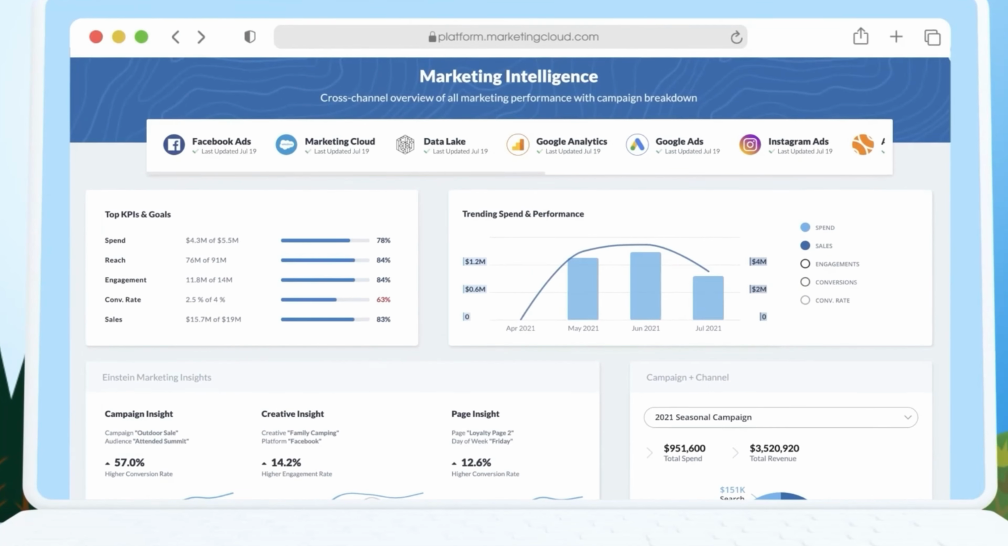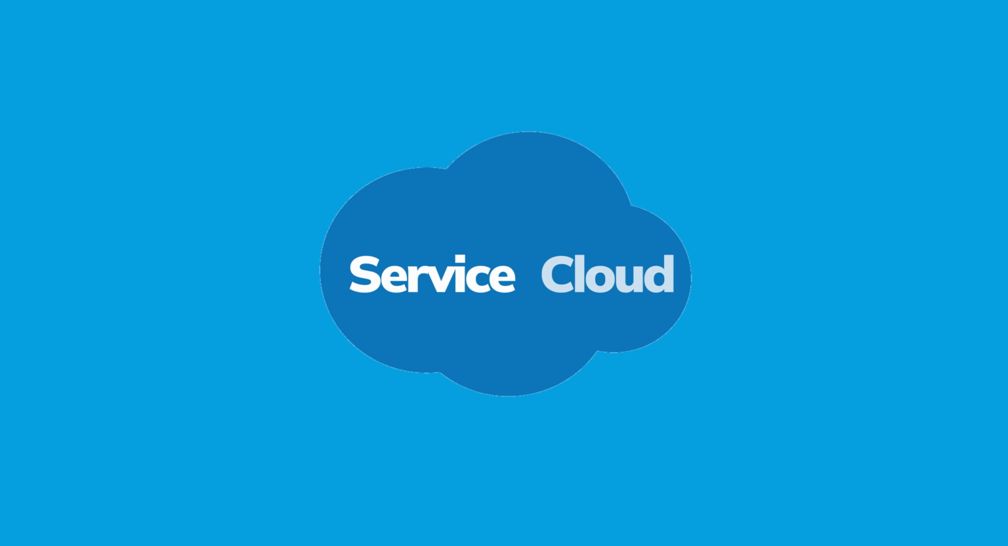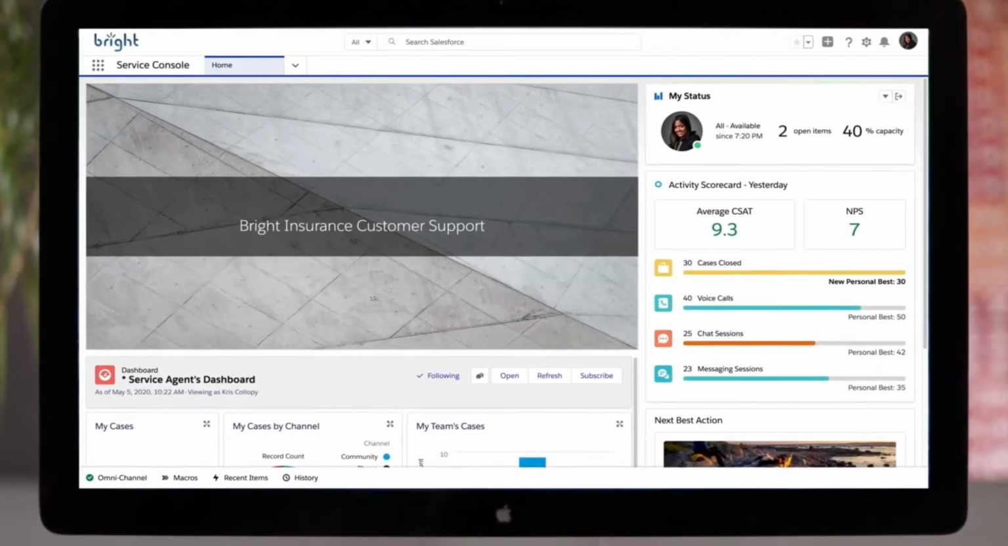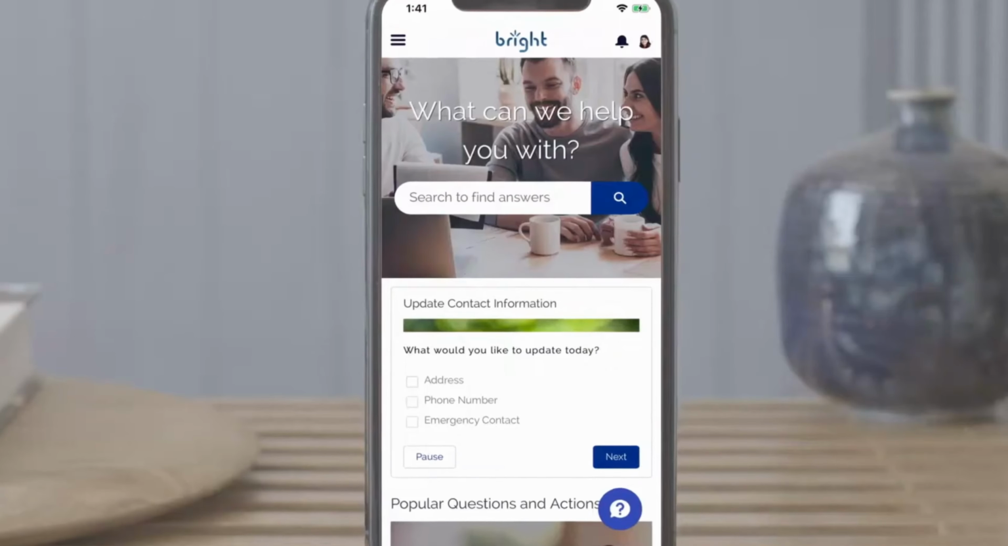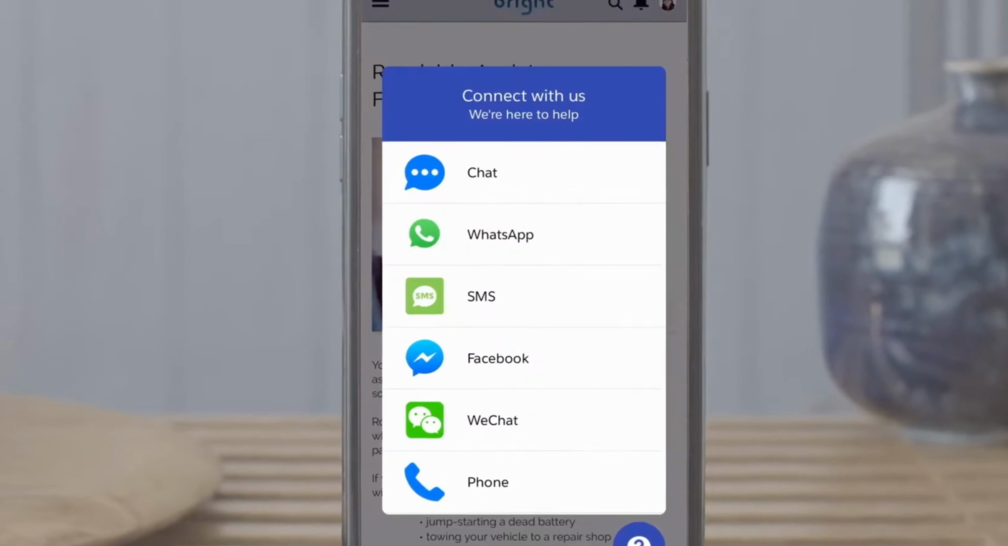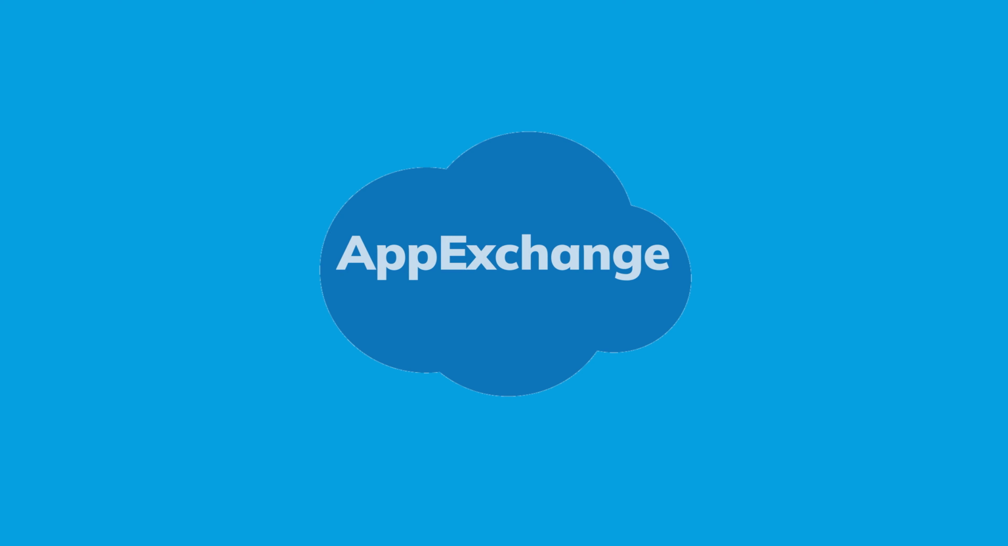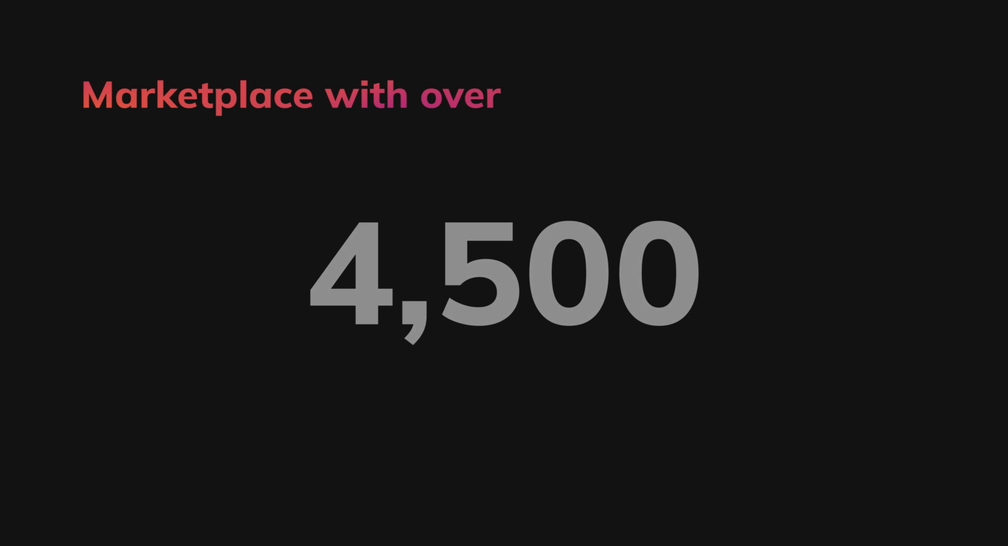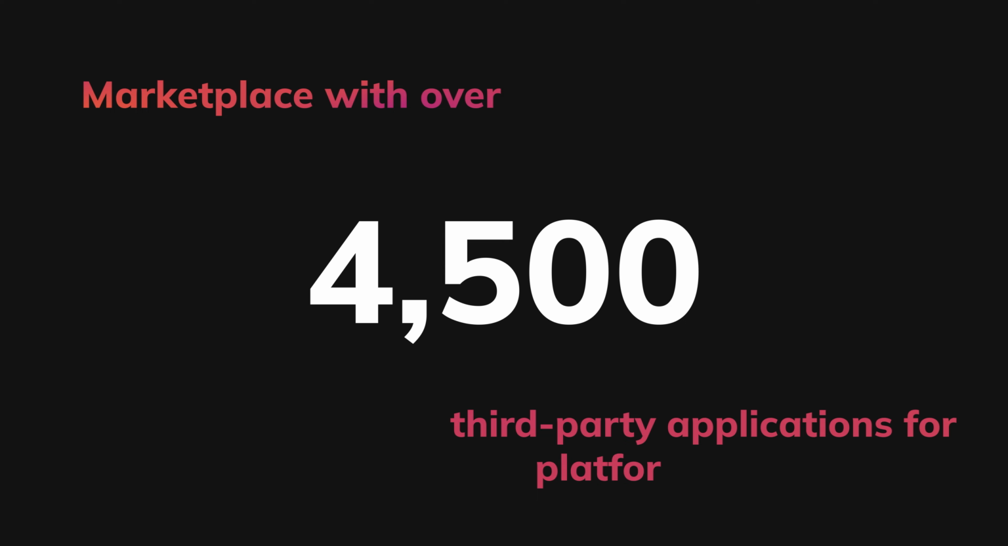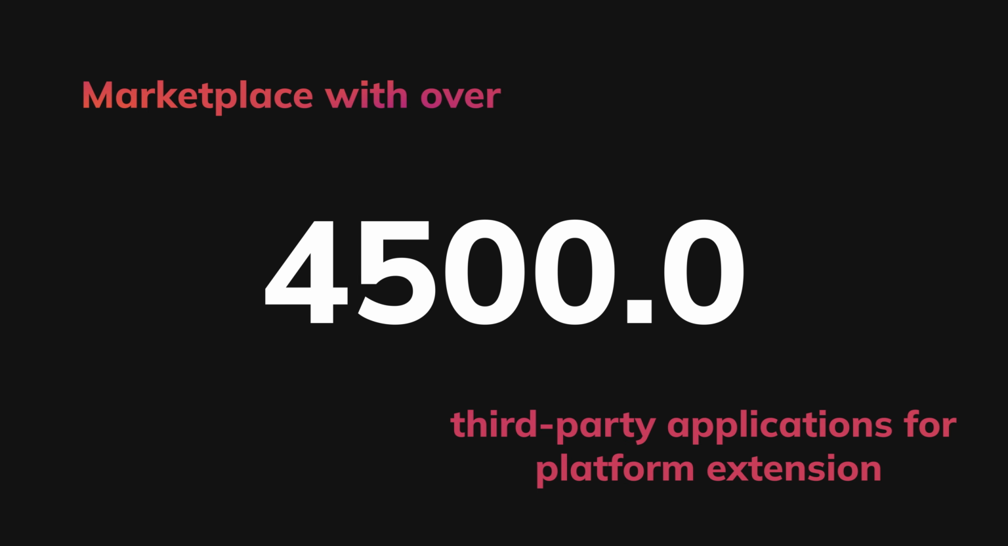Then the Marketing Cloud, sophisticated marketing automation, lead scoring, and campaign management. Next, Service Cloud, tools for customer service, including case management and multi-channel support. Then their App Exchange. This is a marketplace with over 4,500 third-party applications and different extensions.